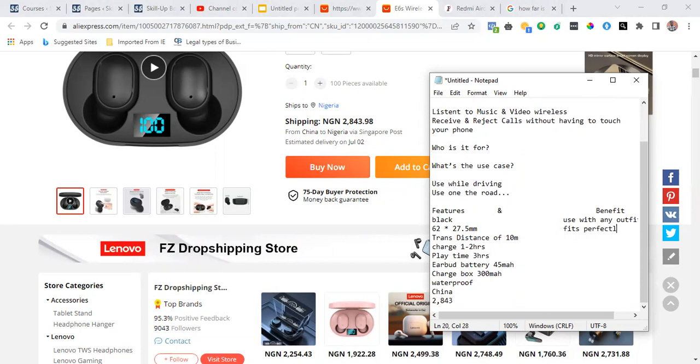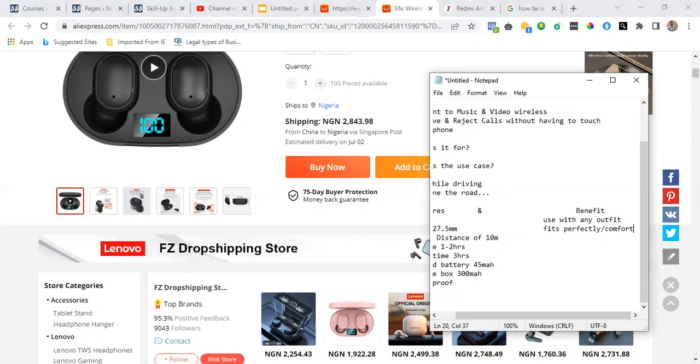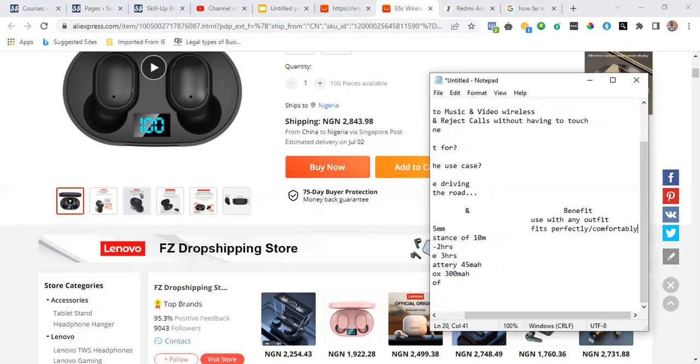So some people might be worried: my ears are very small, or my ears are big, will it fit into my ears? So it fits perfectly and comfortably. Yeah, comfortably. It won't hurt your ears or anything of that sort.